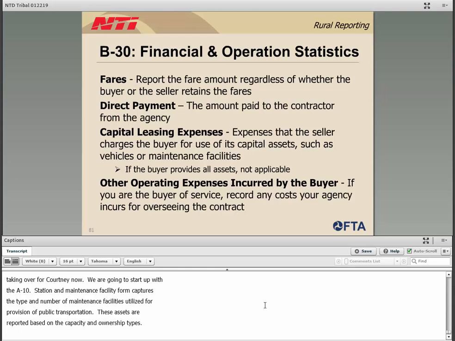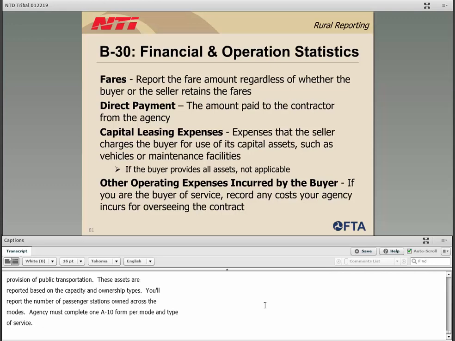Agencies must complete one A10 form per mode and type of service. You can see that facilities are categorized by ownership type along the top row. If one facility is shared by 2 or more modes, you may report a prorated share based on the number of vehicles it services.